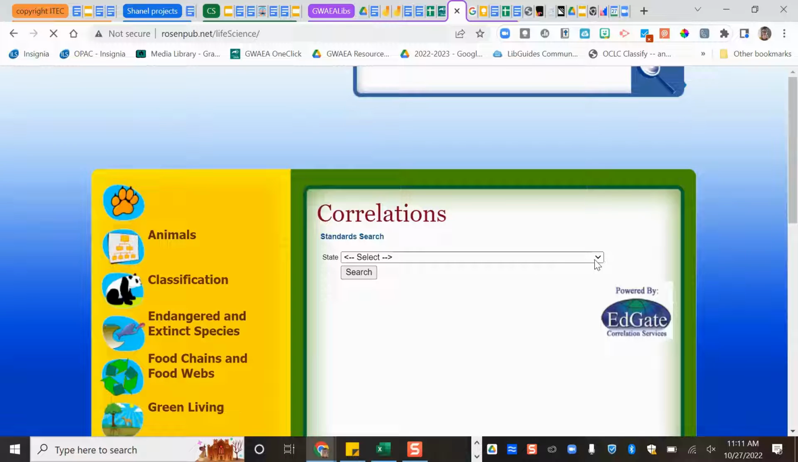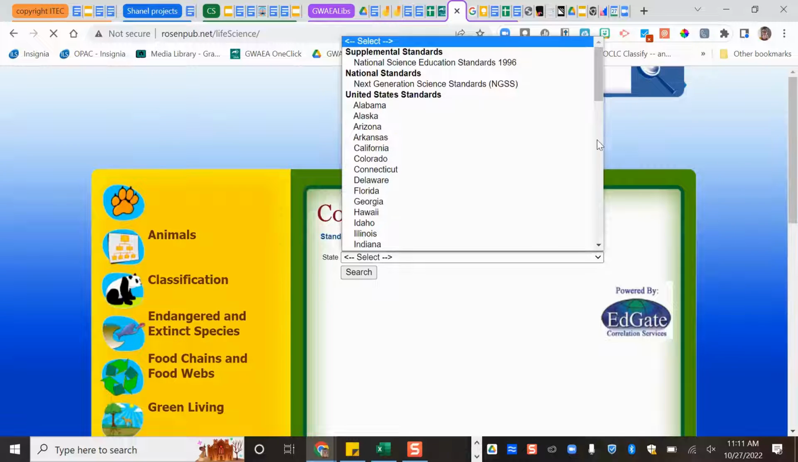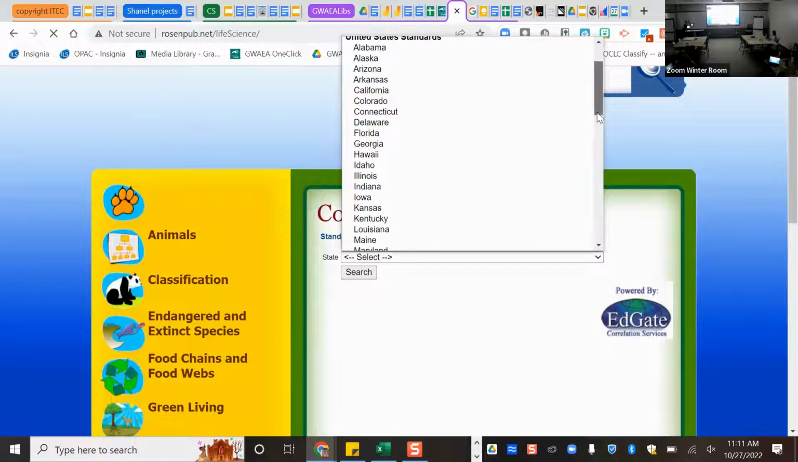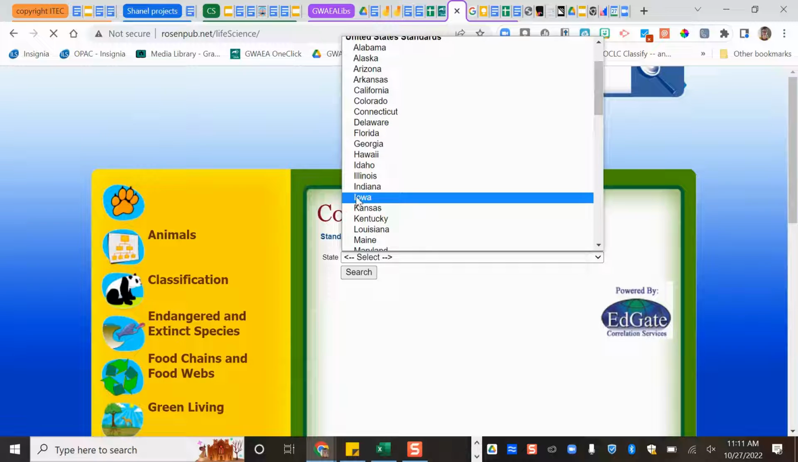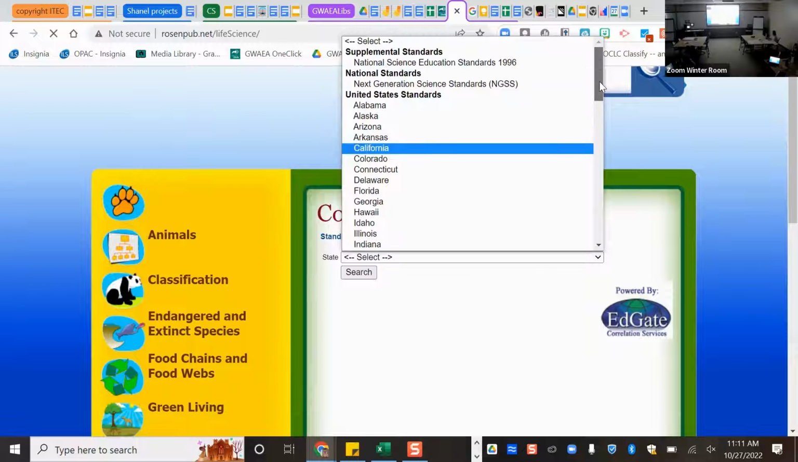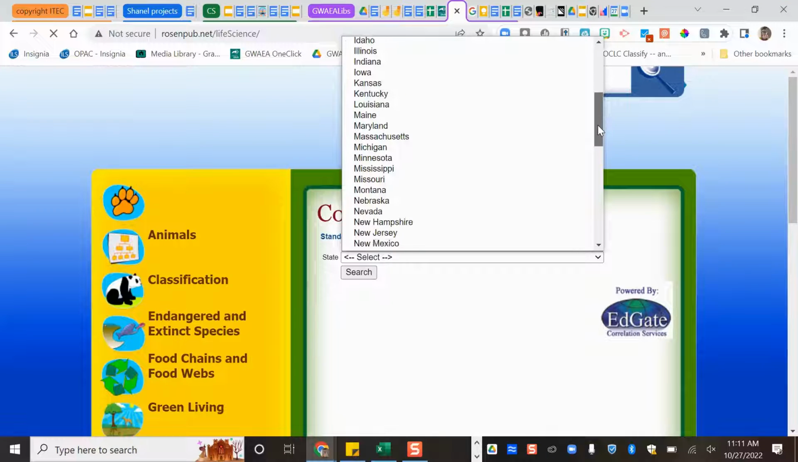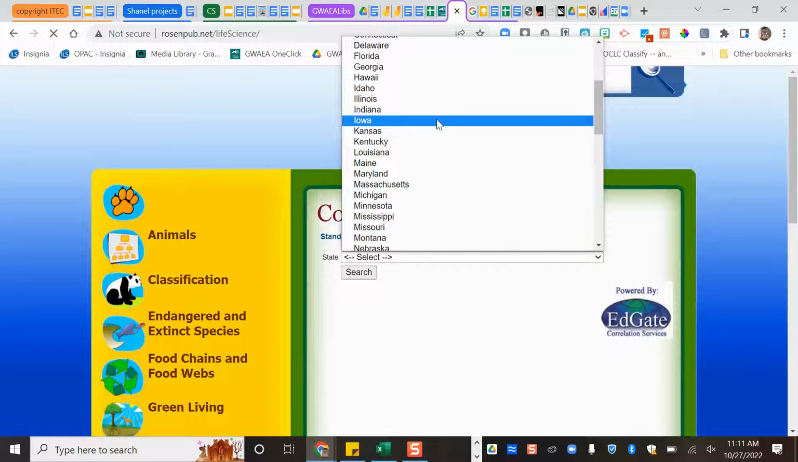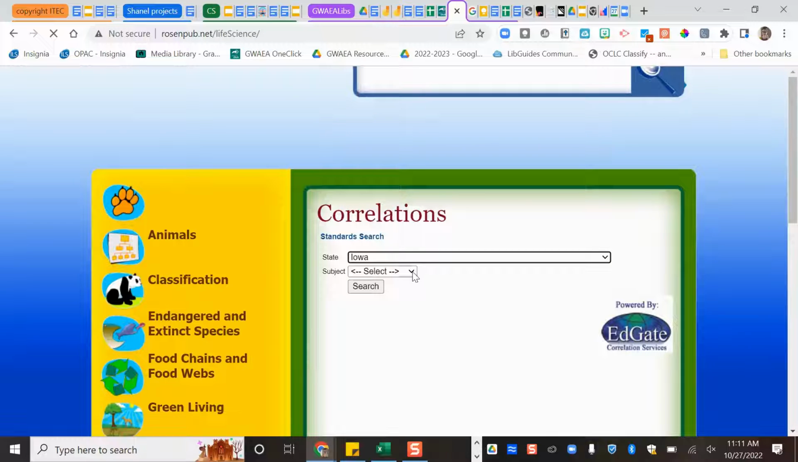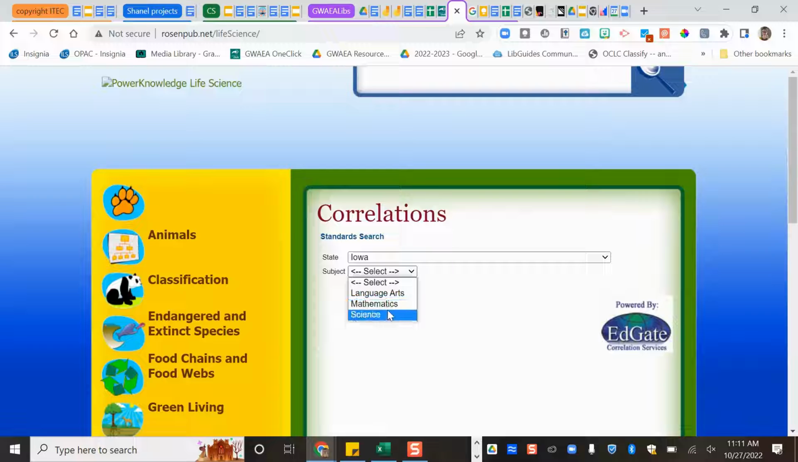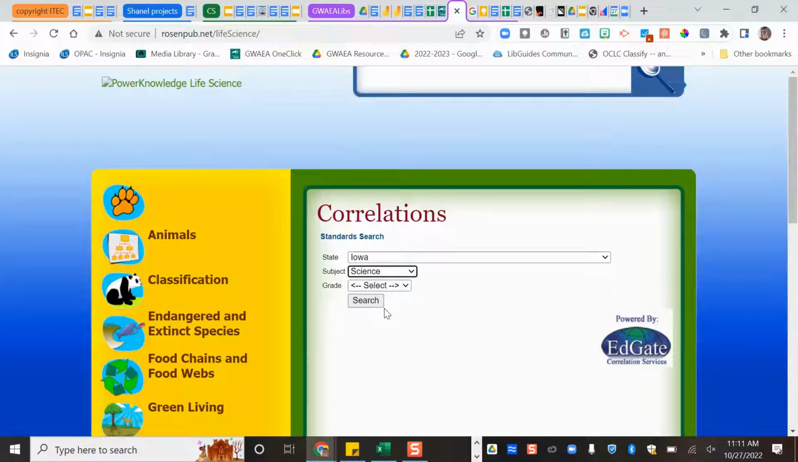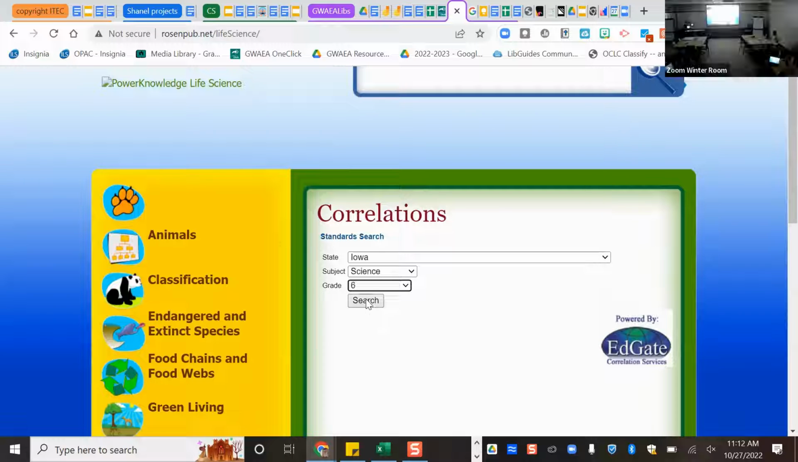And so what you do is select a state. If you see the NGSS standards on top, we select Iowa. Okay, you want me to do NGSS? No, I'm just saying that they're there, but let's go into the Iowa standards. We select Iowa, select a subject, and as I said, it's language arts, math, and science. Let's click science and select a grade. Let's do 6. Okay.